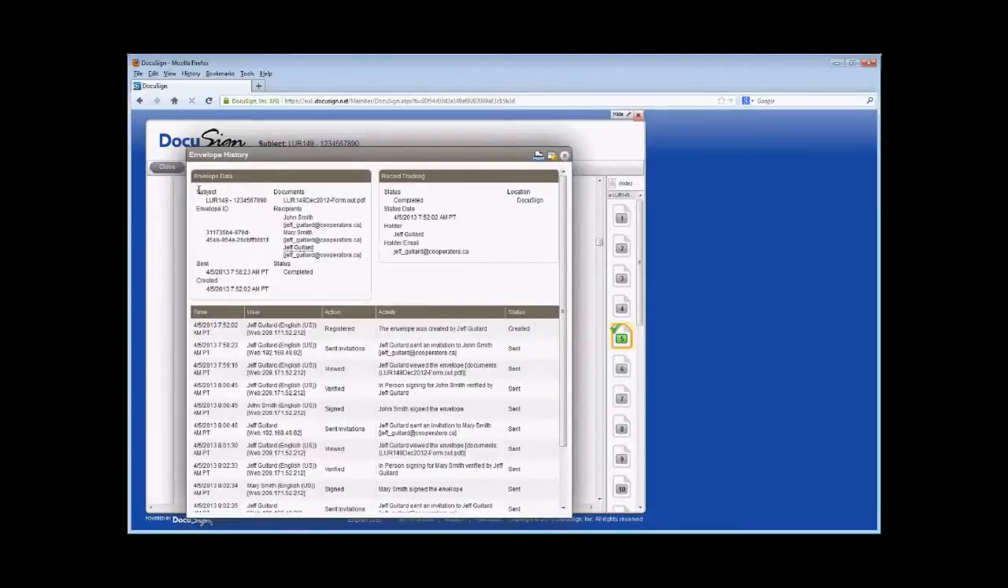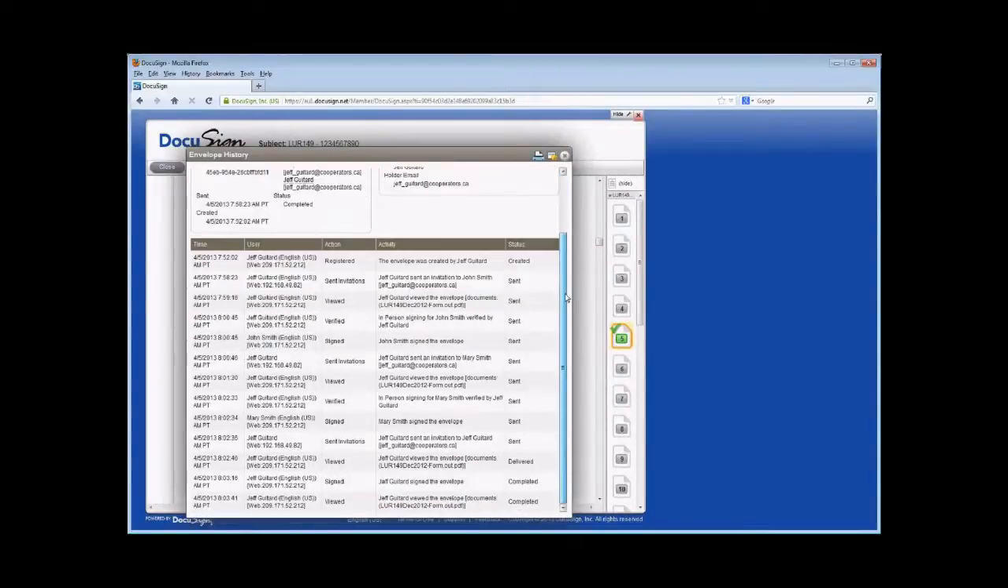So it will give me some general data about this envelope, which includes the time of the signing and who all of the signers were. And as well, it shows me an audit history of all the actions that occurred. So the time they occurred, which user was involved, what the action was, a more verbose description of that action, and then the status.